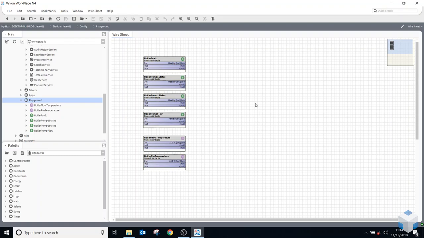So we're going to be looking at the Haystack dictionary, how to add that, the Niagara dictionary, which has already been added to our station by default, and how to add our own tag dictionary so we can create our own, and also how to add a tag to a component.